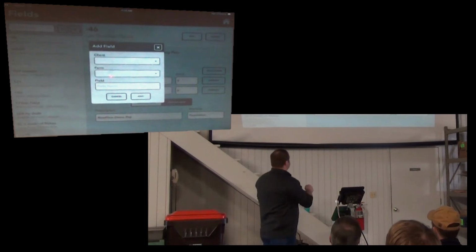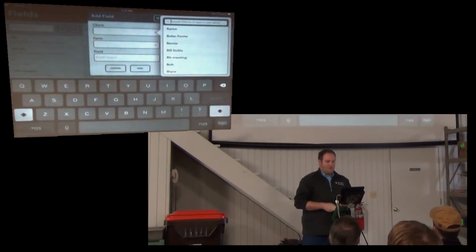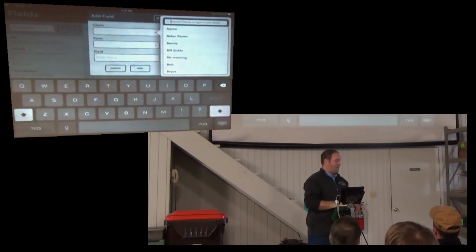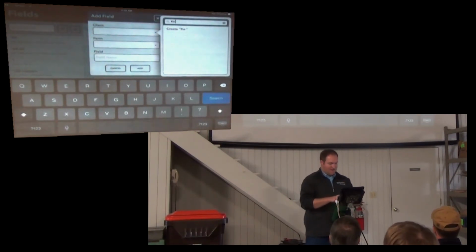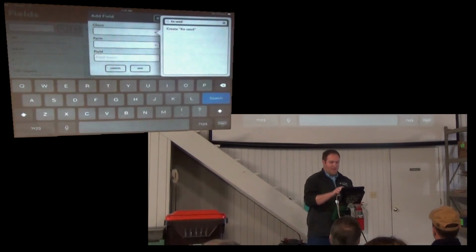So if I can touch in here where it says client, I can either select from a list if I already have some in there, or I can type a new one in. See, I already put your name in here. I'll put KC. And then if I touch create, it's going to create that client.